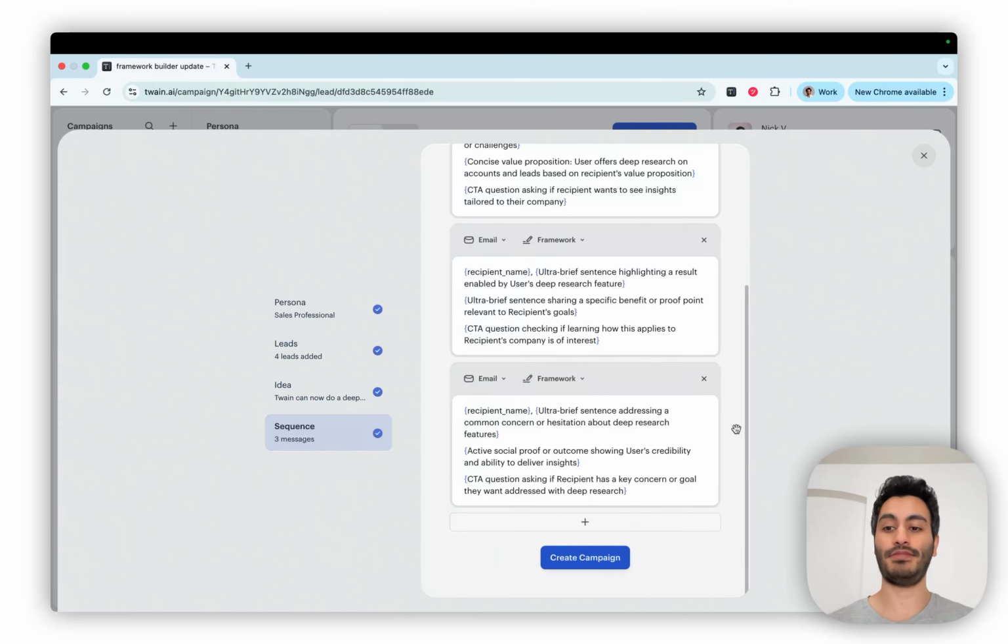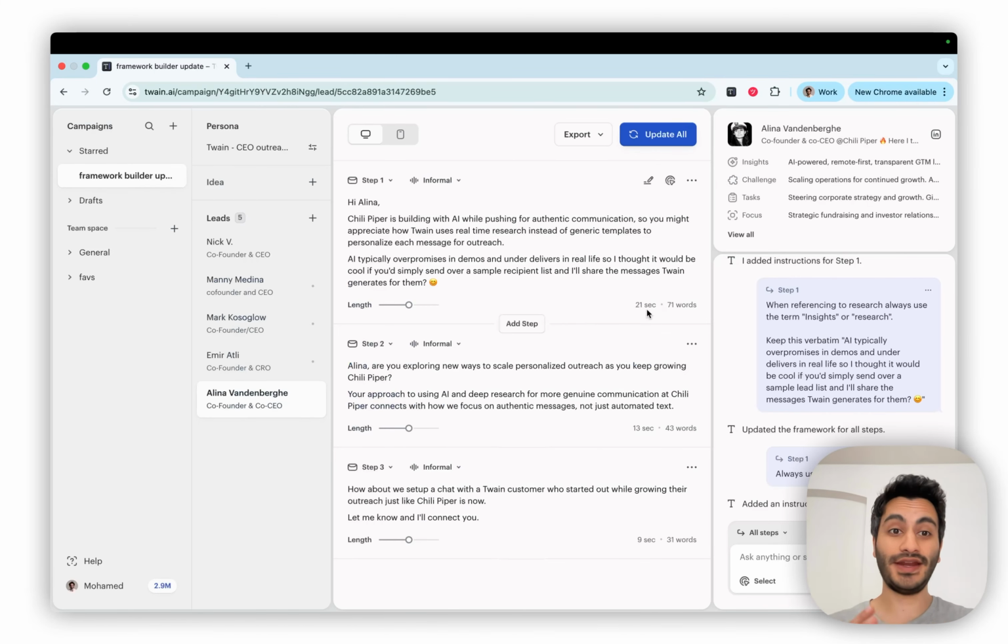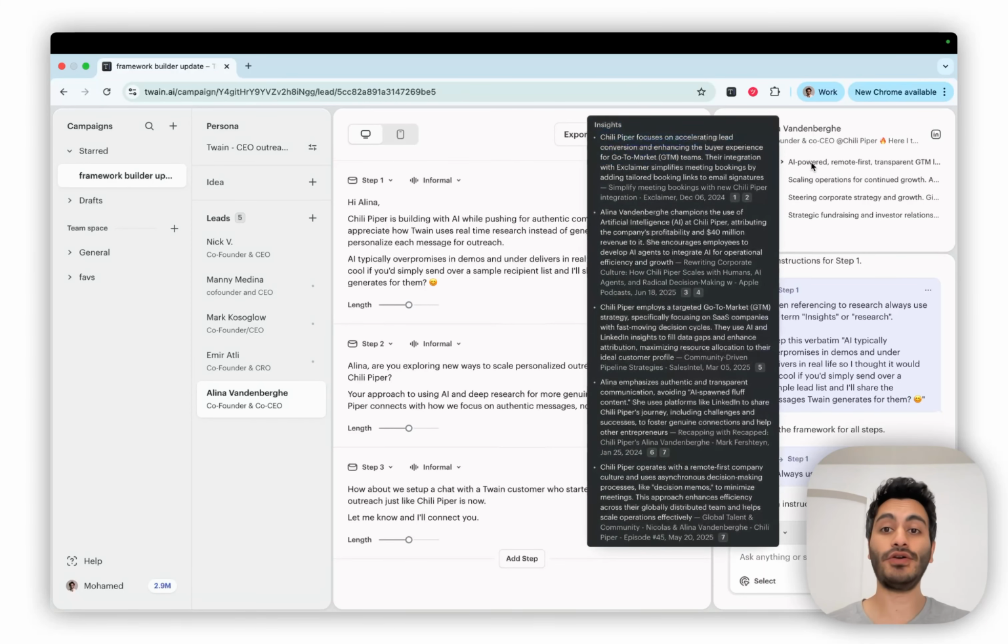So now I'm going to create the campaign. This is going to take a few seconds because we are doing a lot of things at the same time in the background to make sure that this is actually real-time data, that is accurate, and that it's relevant. All right, so we are in the campaign right now. We can see 3 message steps. And we can see here on the right side that Twain surfaced not only insights that are relevant, but also the date from when they are, and the source links. So you can always click on them and follow up on the insight and read more about it.